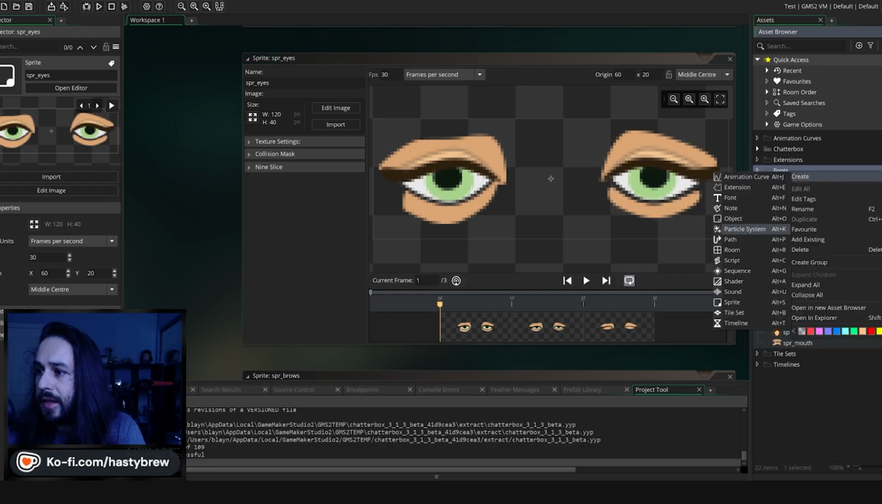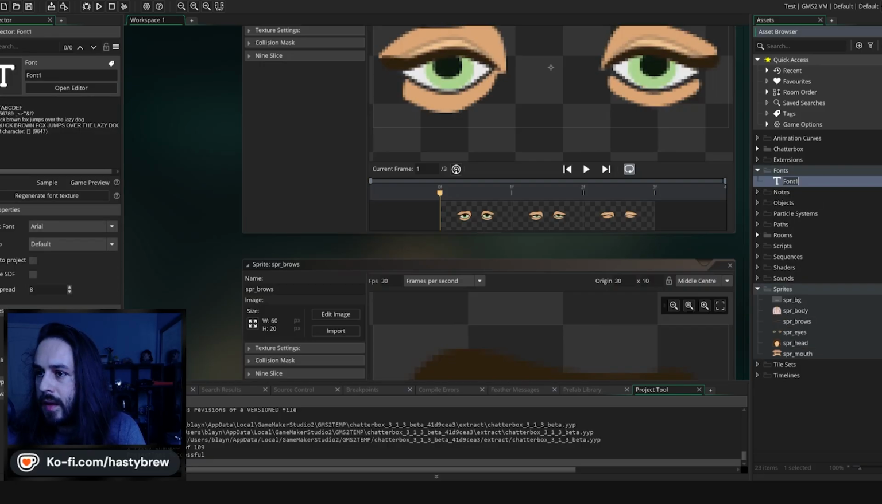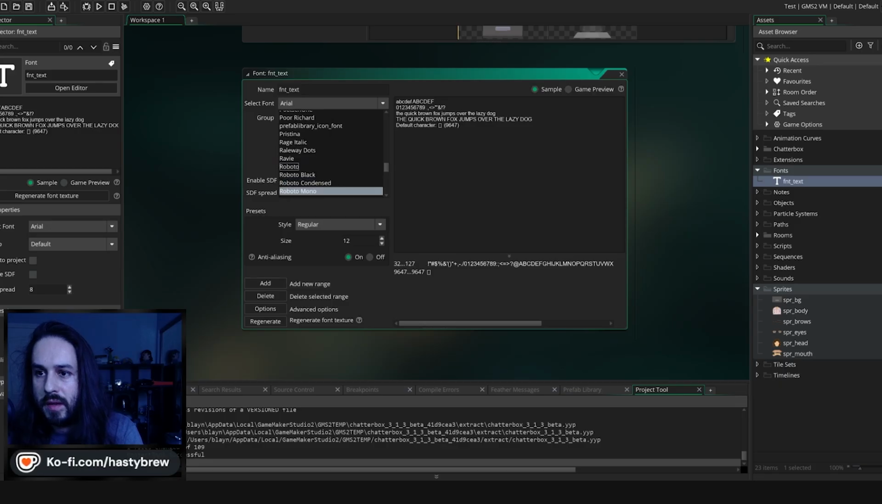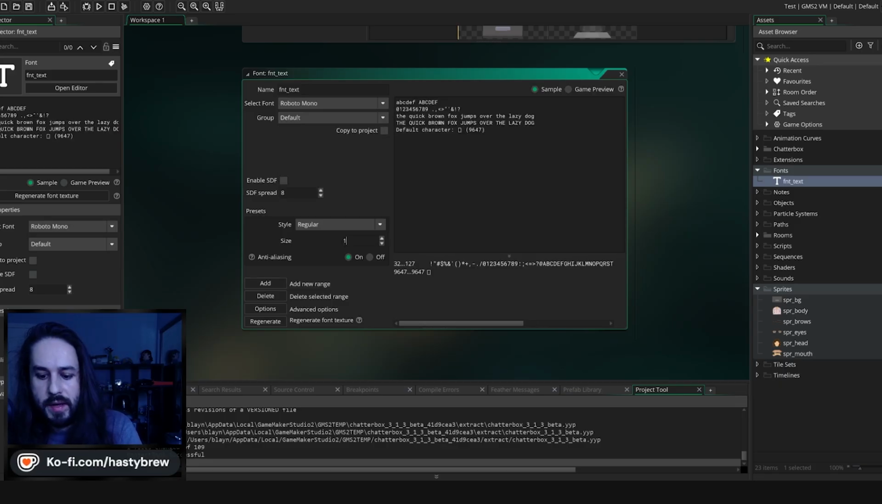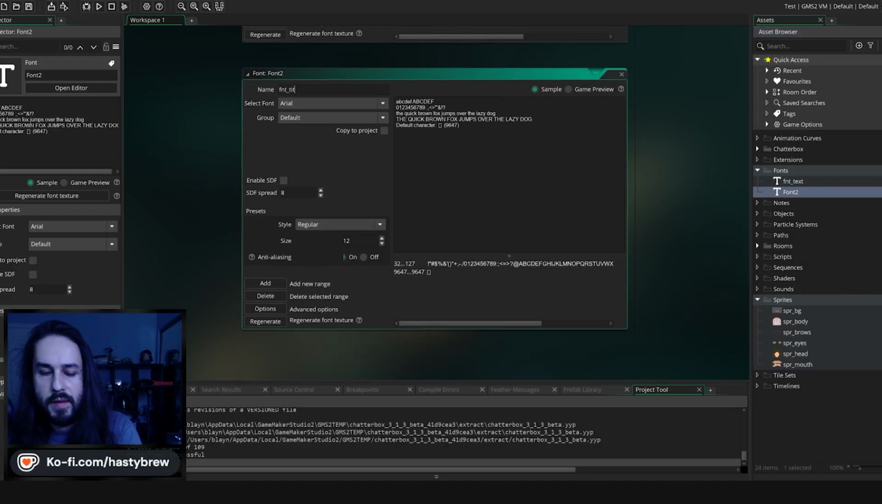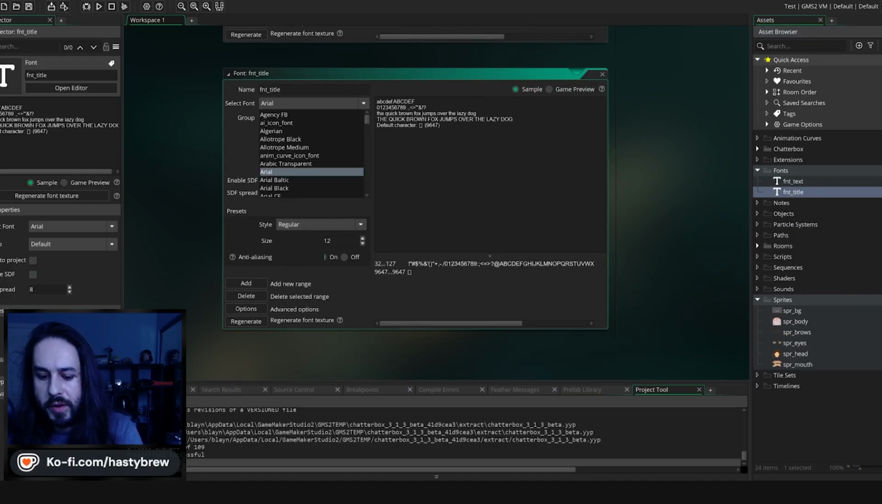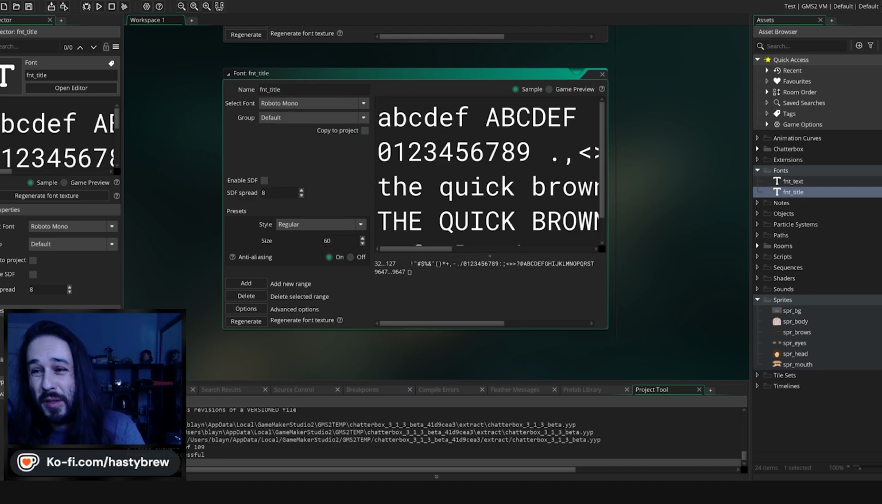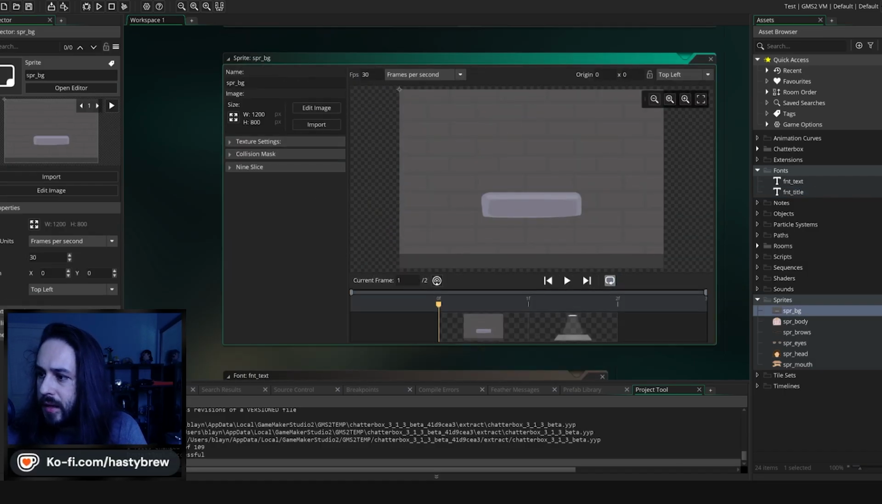So we do need some fonts for this project. Font text is going to be Roboto Mono, size 18. And font title will be Roboto Mono, size 60. These come from Google Fonts. They are free for personal or commercial projects. Most of them are. You will have to check the license on that. Okay, so we have the sprites all in. We have our fonts. I think we're ready to start making some objects.